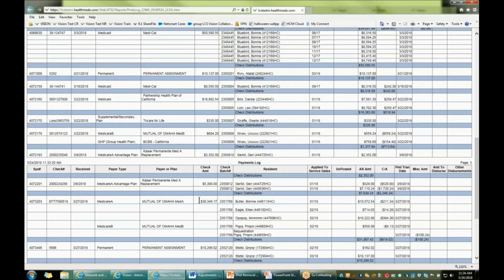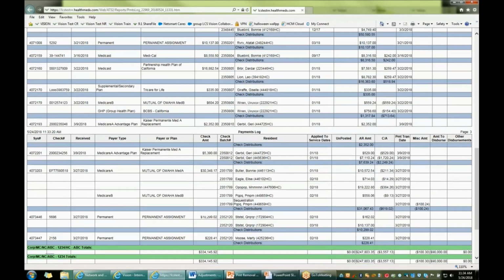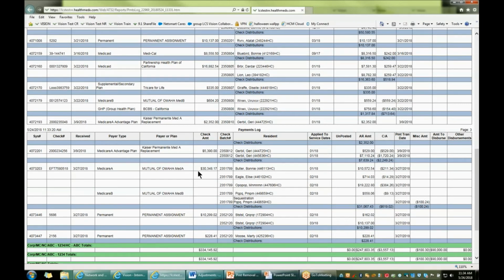I need to remove this payment and apply it to the correct dates on Bonnie Butler. Her payment is part of a $30,000 Medicare check, and this Medicare check has been applied to several other people. That doesn't mean that I need to remove the entire check. I can remove just Bonnie Butler's part of the check and then repost that part of the check to the correct dates without disturbing the rest of these payments. So once again, I want to make a note of the check SIS number.